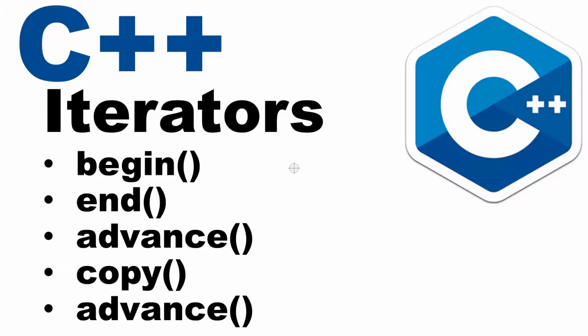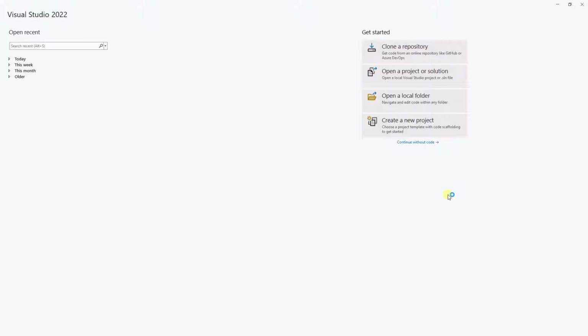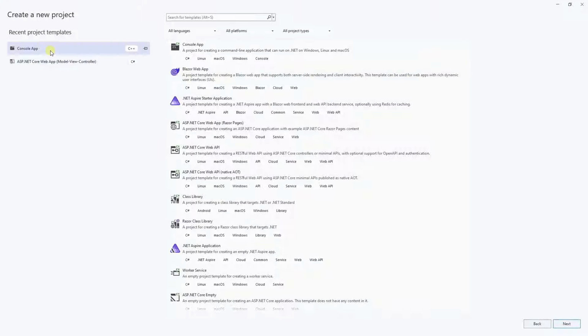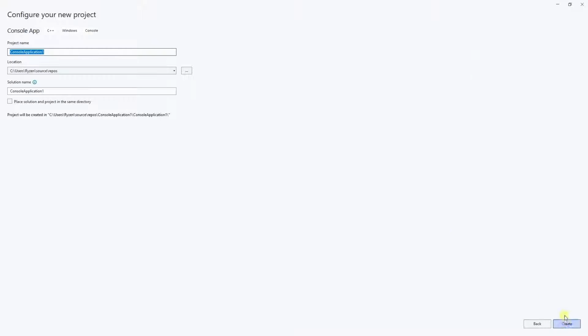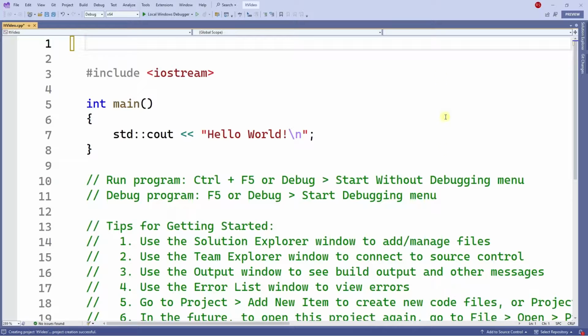Hello, in this video I'm going to talk about C++ iterators, and also a couple of functions that go very well with iterators and vectors. Now in Visual Studio I'm going to create a new C++ project, give it a name, and do a little bit of cleanup.